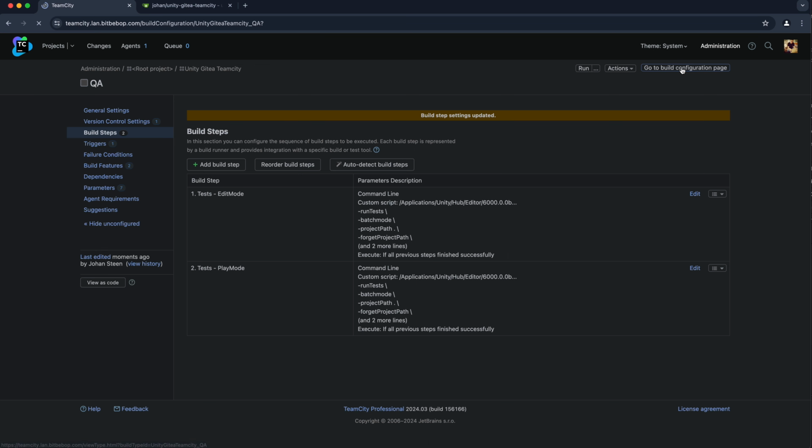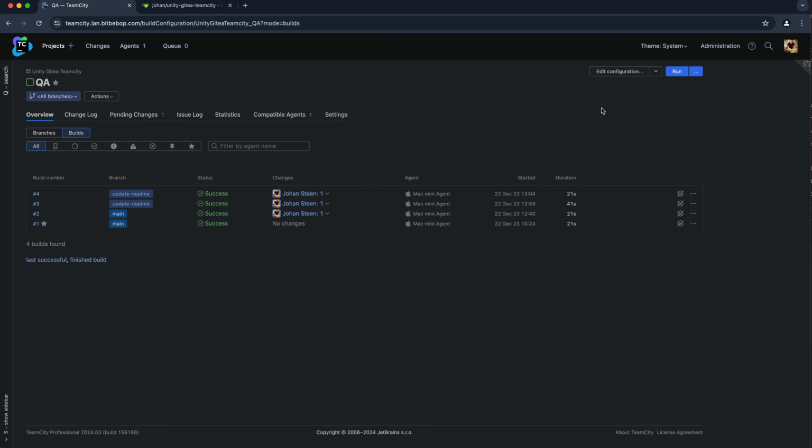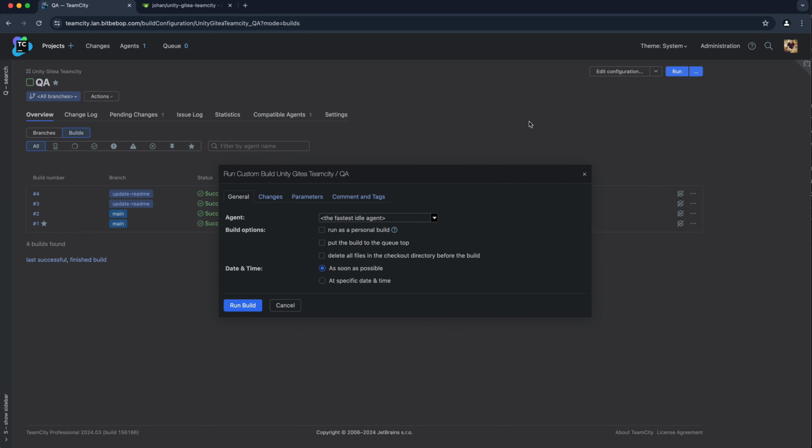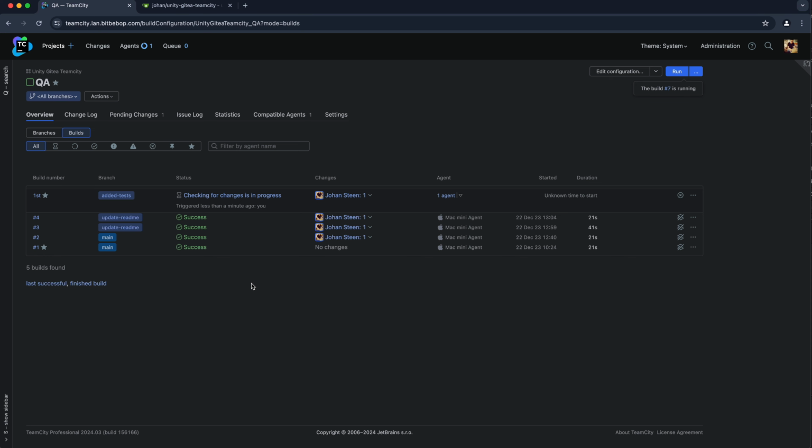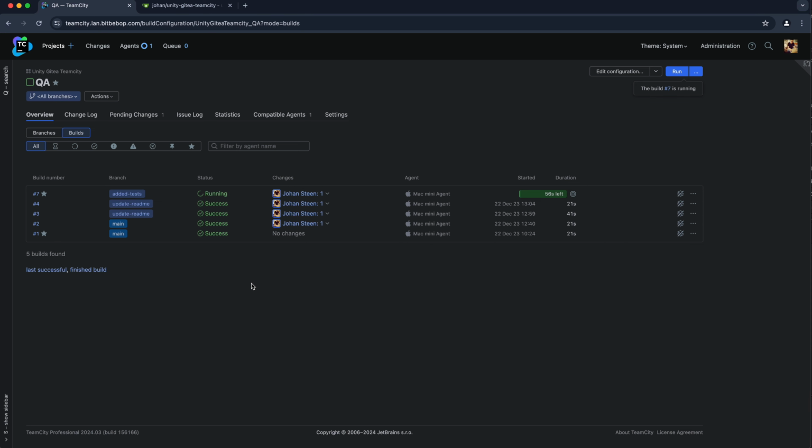We're going back to the build configuration page. And we're going to start this build manually just to see that it works with the added tests. We started manually with options as we have put the tests in a new branch and we want to select the branch with the tests in it. Otherwise it would build the main branch. So let's go to changes and let's select added tests. There we go. And let's run the build. I'm going to pause the video until the build has completed.